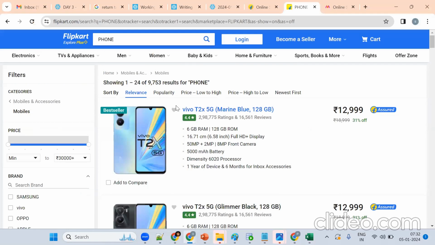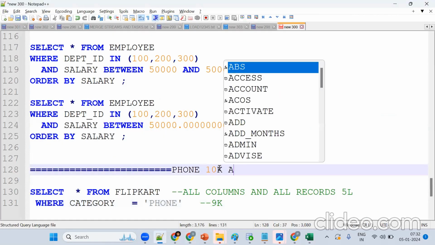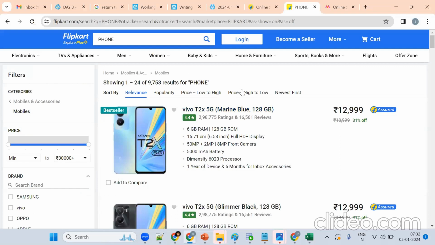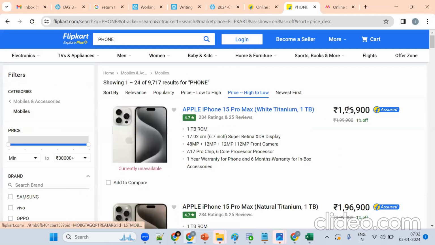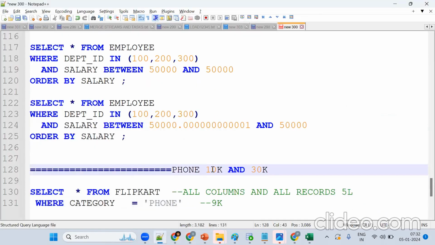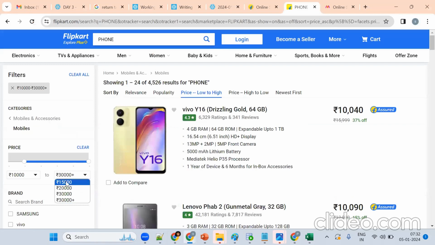Okay, see, from these 9,000 records, I have a budget of 10,000 to 30,000. So this is my budget. When I have this much budget, can I go for a 2 lakh phone? No. Can I go for a lower value phone? No. So this is my range of value. Now go for price 10,000 and price 30,000.